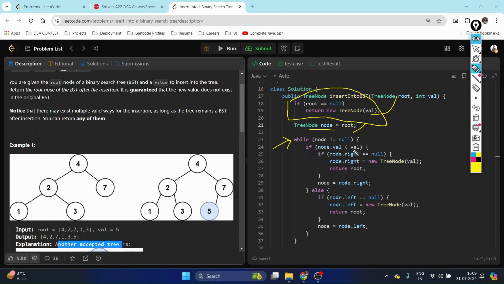So if our node dot value is less than value, like this is an example for the right case. In this example, you can see our node dot value is less than value, so we go to the right. This is for the right, and this is for the left.